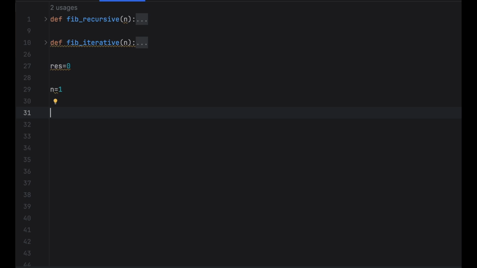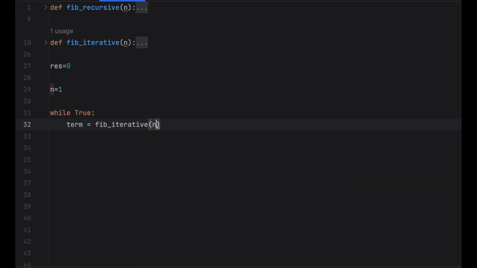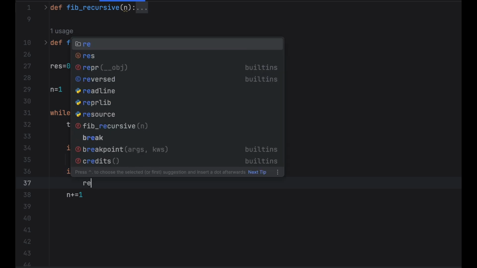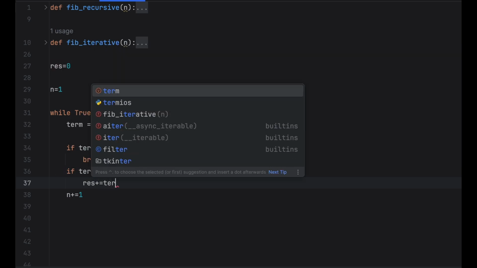To implement this logic, it's better to use a while true loop. Inside the while true loop, I'll get the Fibonacci number for n, and n is going to be incremented in every iteration. According to the question, when the Fibonacci term starts exceeding 4 million, that's when you should break the while true loop. And we should not forget adding each term if it's even. So this is how we find if the term is even, and if it is, res plus equals term.